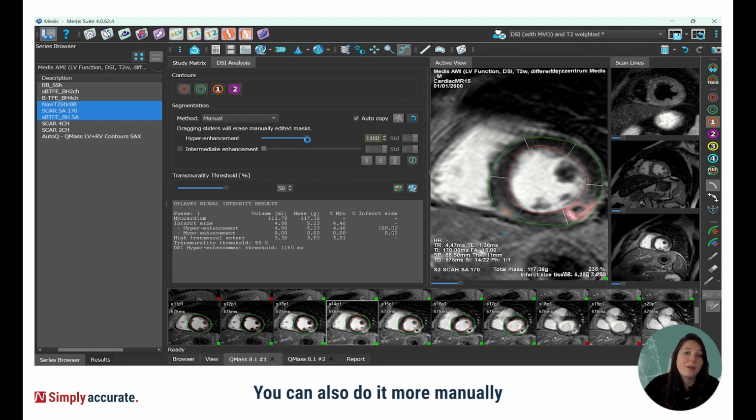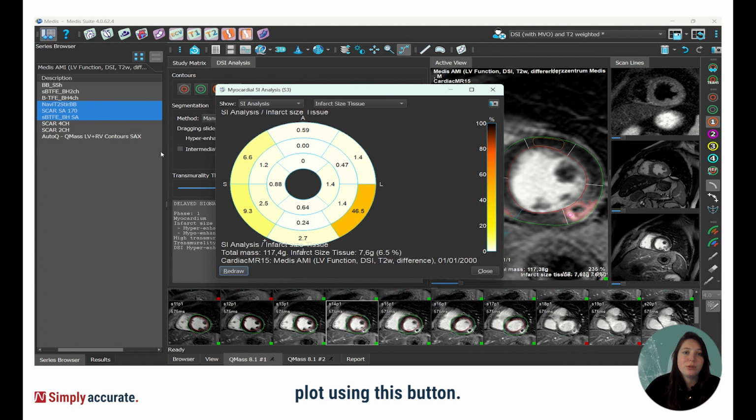You could also do it more manually by using this slider and shifting it left or right to get a scar quantification. Also, a reference point is placed with this button. You can place a reference point here at the inflection point of the RV and the LV. This will divide the myocardium into different segments, so it will also allow you to call up a bullseye plot using this button. So here we see a bullseye plot and we can see the infarct size of all the different segments.